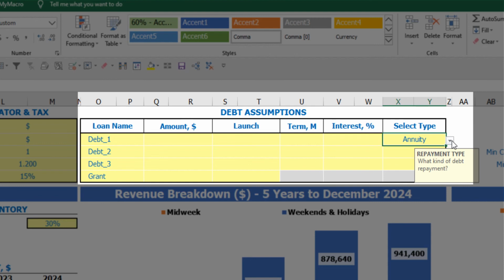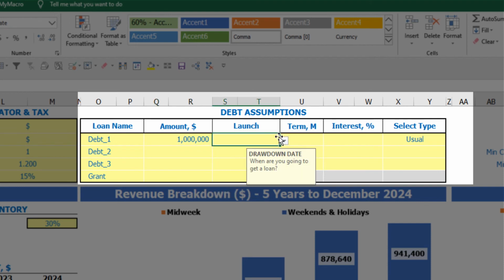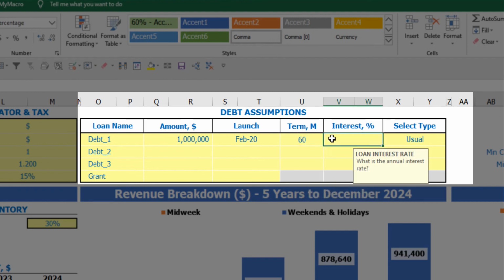In case you select usual, your main debt repayments will be equal parts and interest will be just interest on the debt's closing balance. Let me give you an example of how it works. You may input some amount of the debt, the launch date, the term, which will be 60 months, and the interest, which can be 5%.